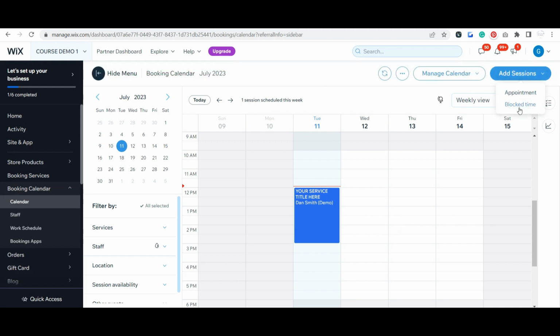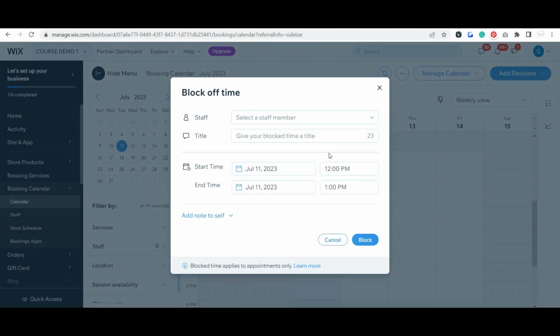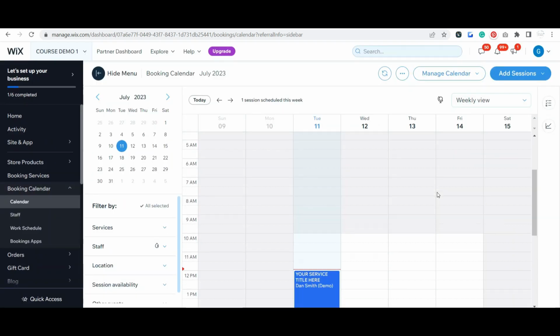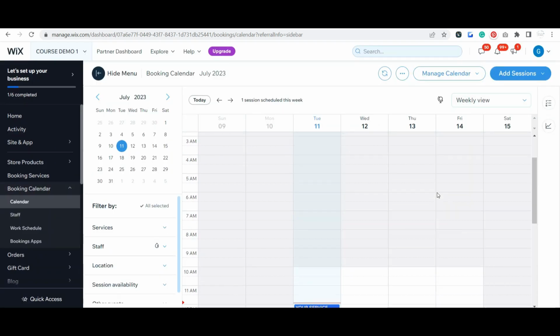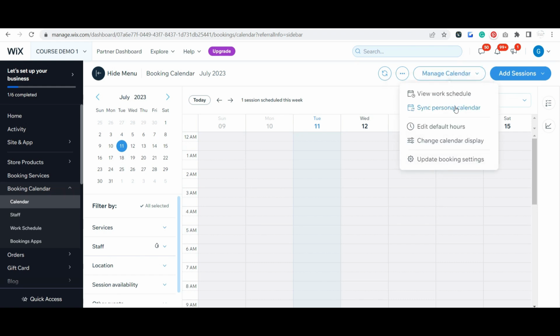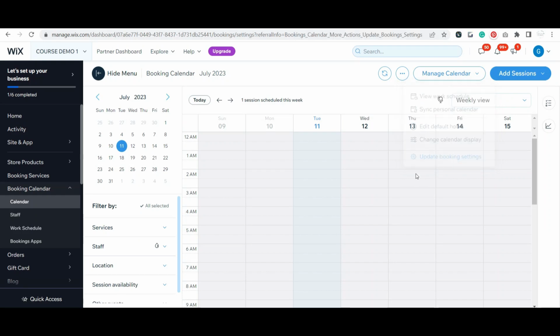And then also you can come in here and block time. But what I suggest instead of blocking time on here, this is super important, is one of the most important things you want to do on your calendar is go through here and go ahead and sync to your personal calendar. So let me show you this really quick, just the update booking settings.